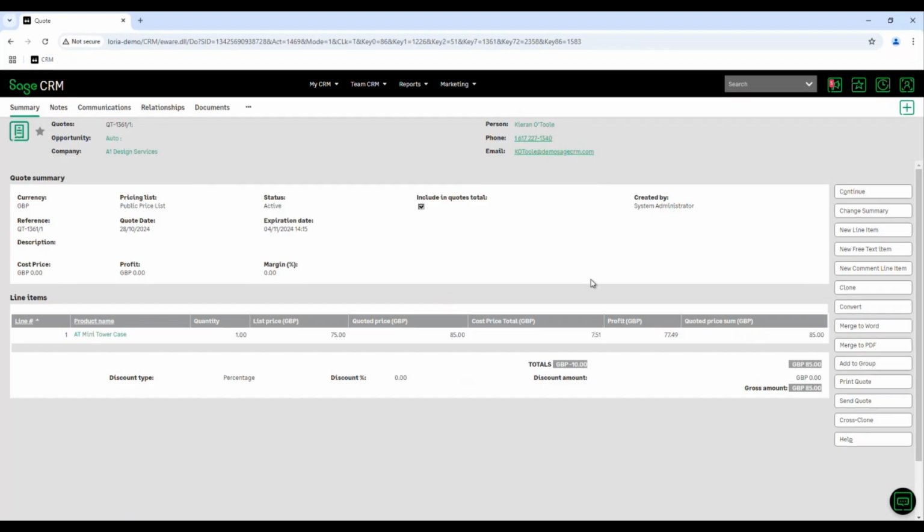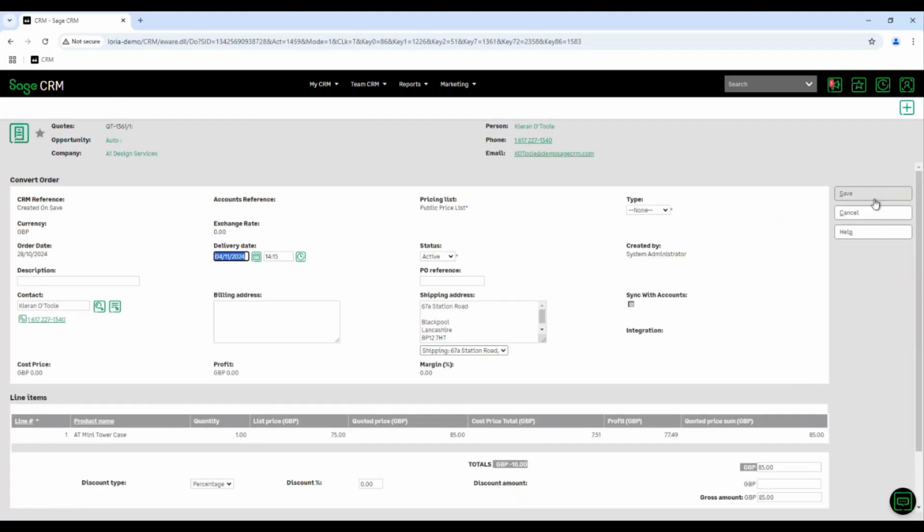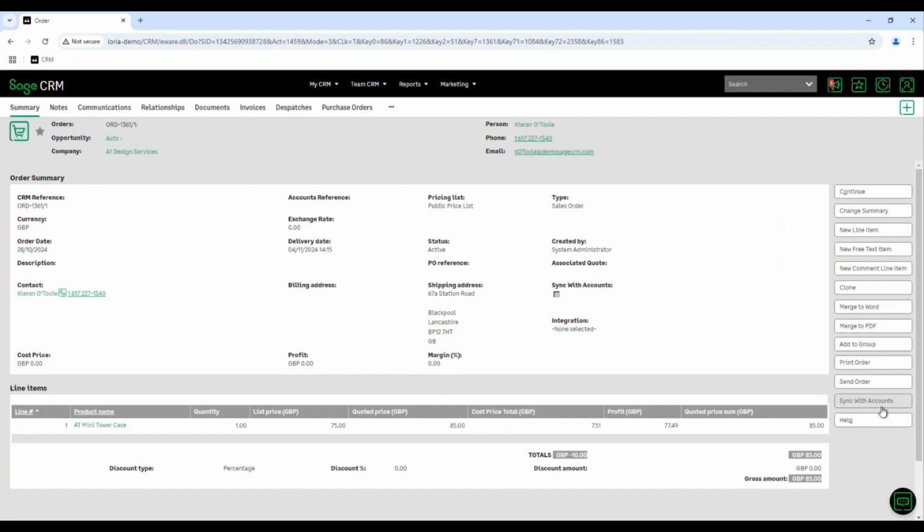What we can also do from CRM is convert this quote into an order. And it's very simple, a couple of clicks. So we convert the quote into a sales order. And on that sales order, we have a button here, sync with accounts. We can actually just push that order straight over to the account system. So no need to re-enter or anything like that. Obviously, there's a few things around that.